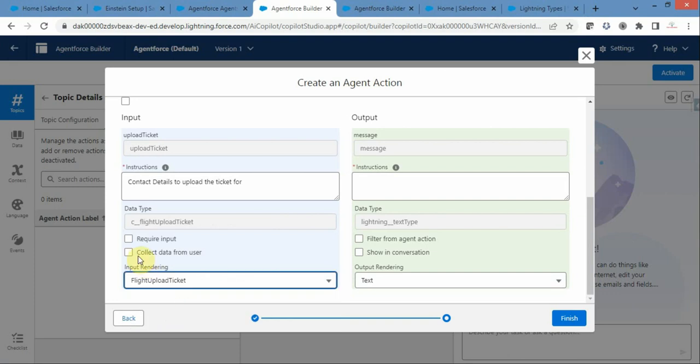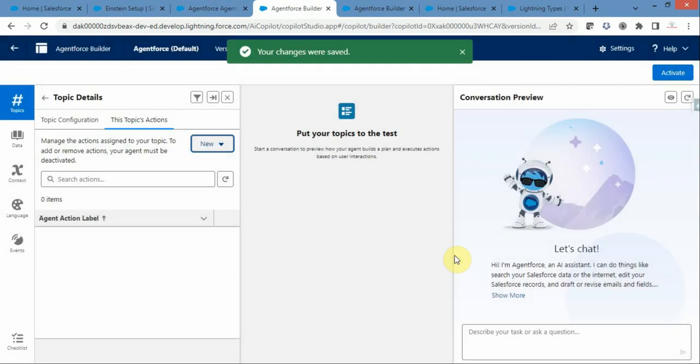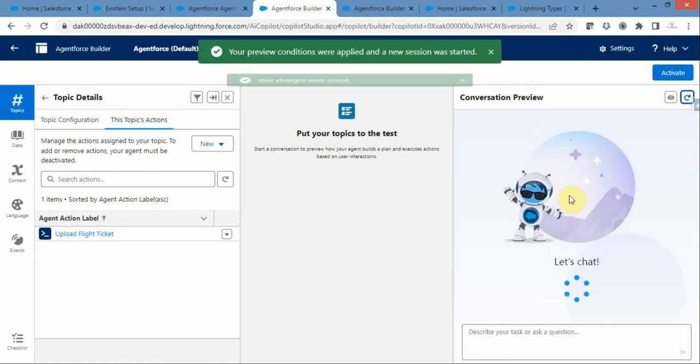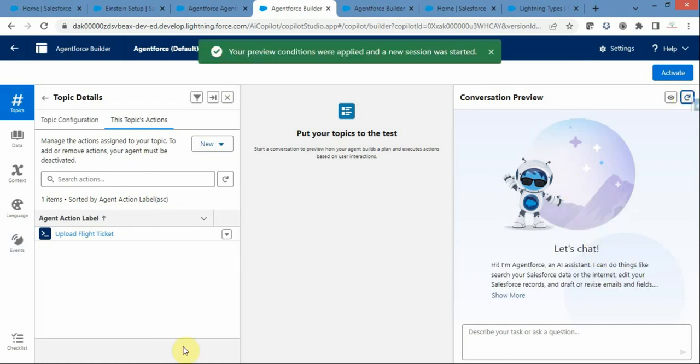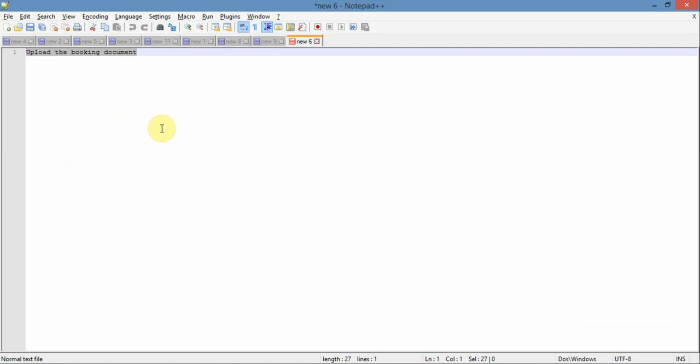You need to select it here, and required input, collect data from user. And here it's just text, show in conversation the message once file uploaded. And you can click on finish. So now you are done with the action. You just need to refresh it. It got refreshed, and let's test it whether it is working fine or not.